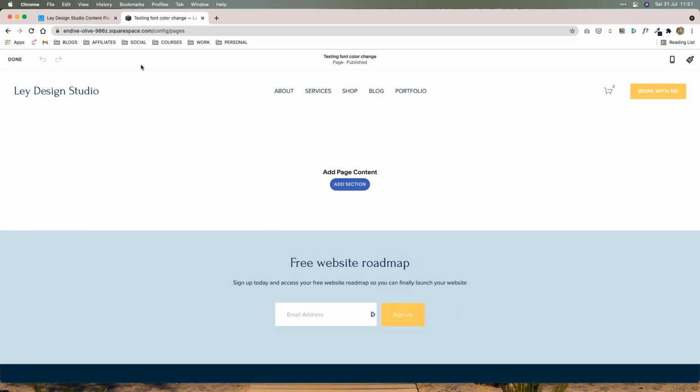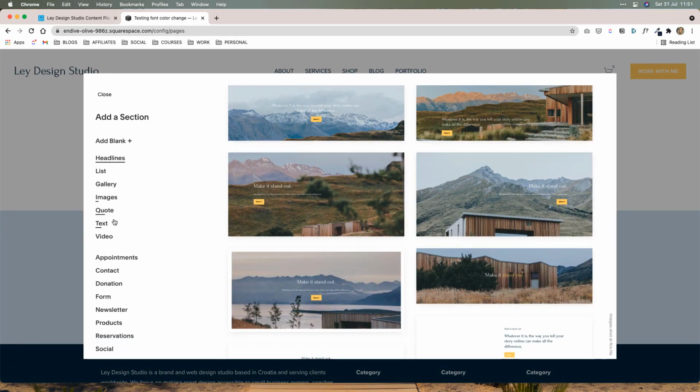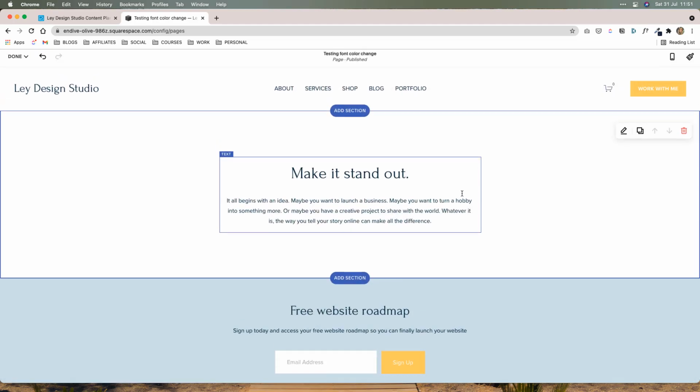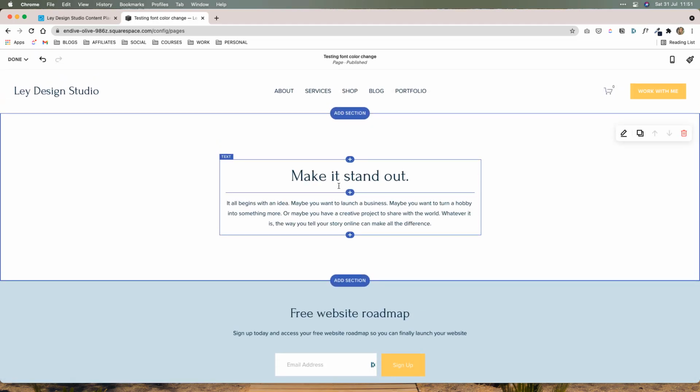So once you've created the page or located the page where you want to make this change, I'm going to click on Add Section and we're going to go with text. I'm just going to use this combination of text that has a header and a little bit of body text. So there are two ways to do this, and I'm going to show you both methods so that you can use whichever one you prefer.